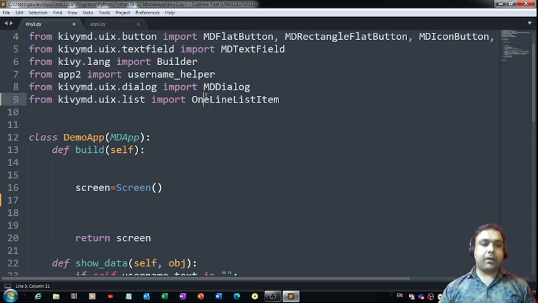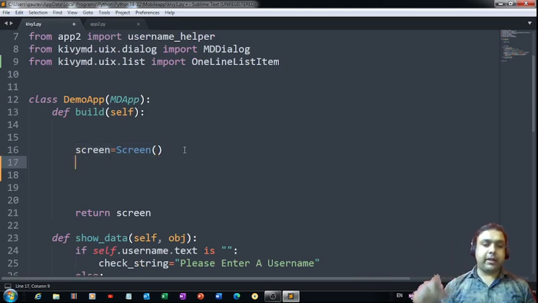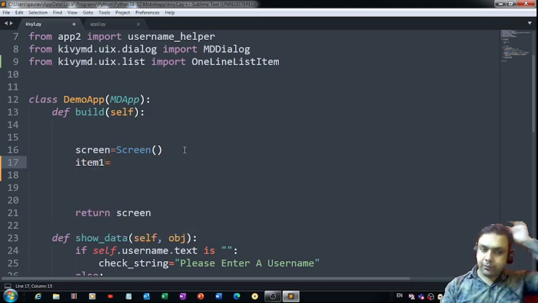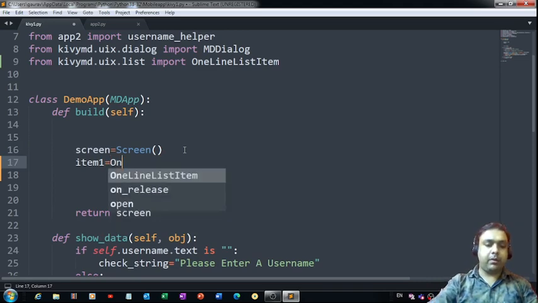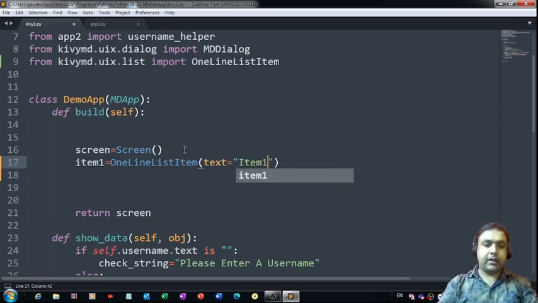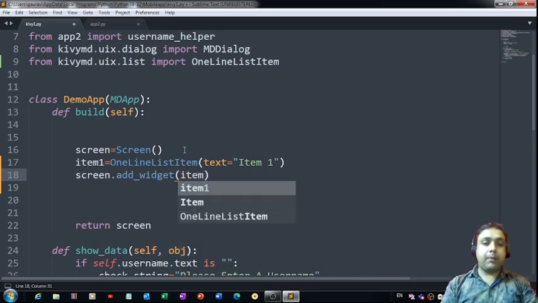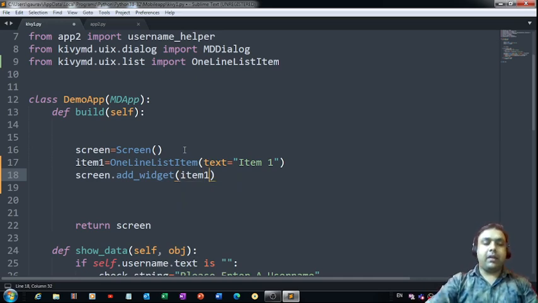So simply what you have to do after defining this over here, just come down to the point where you have defined the code for creating the screen, and you can use this variable item1. It is totally your call what name you want to give to the variable in which you want to save your list, and then you can use this OneLineListItem function. Let's put the text which we would like to see reflected in the list as an item. So item one it is, and it's time for us to now add it to the screen's widget. It's very simple. We can use this screen.add_widget, and then we can pass the name of the variable in which we have our list saved. So it is item1, right?